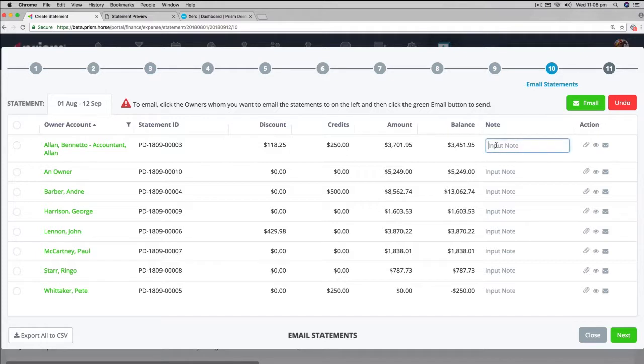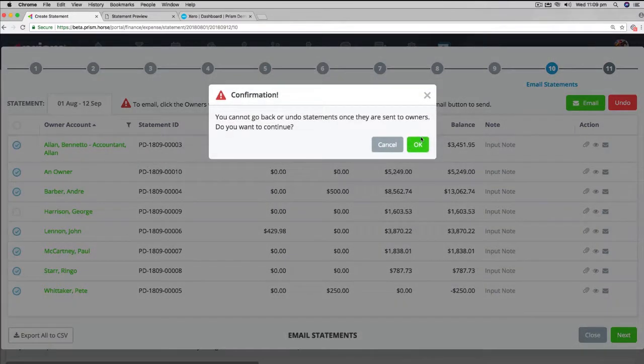You can then add a note to those statements if you want, which will then sit on the cover sheet of your invoice or your statements. Then once you're comfortable to send, you can also export to CSV, but once you're comfortable to send them, make sure you check all of those. If you have someone you don't want to send it to, you can simply uncheck it. It will only send to the ones that you've checked. You then click email.